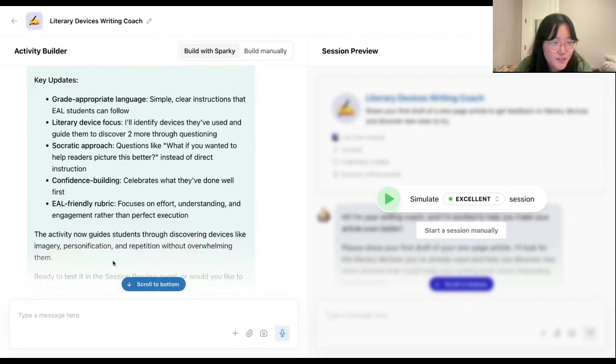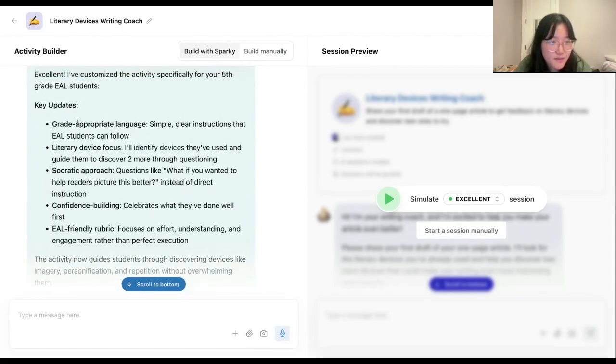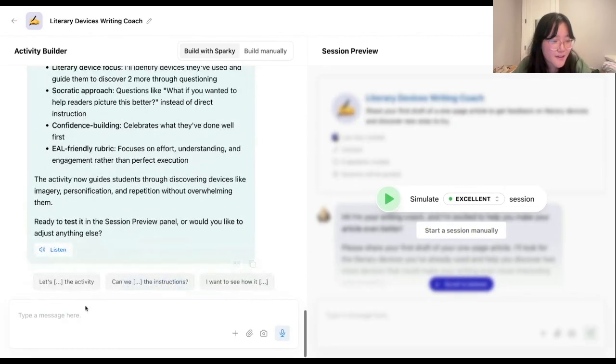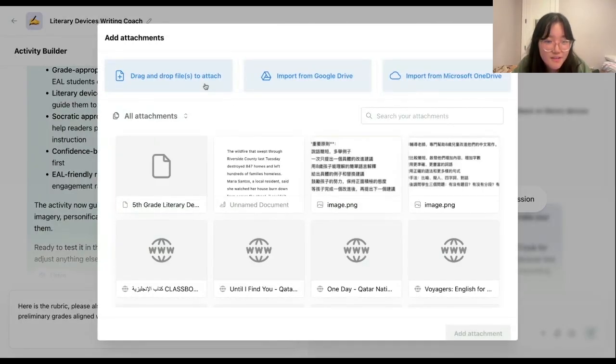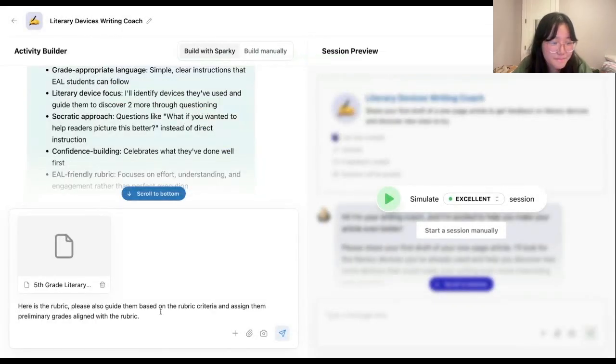Yeah, and then here it says that it has updated to use grade appropriate language, have a literary device focus, use a Socratic approach, confidence building, celebrating what they've done well, and also using an EAL friendly rubric. But I'm actually going to attach my own rubric. This is something that I heavily recommend for any writing feedback activities. So let me just add that here. Oh, actually, I already have it in here, so we'll just add this from there.